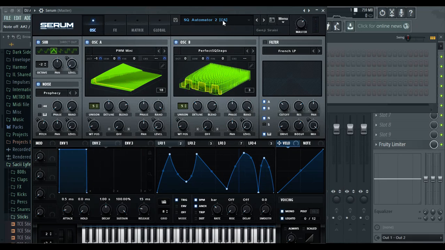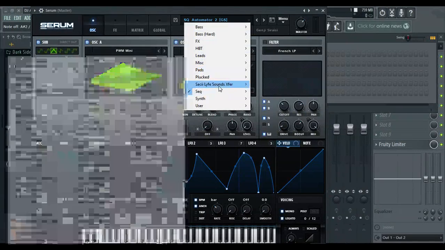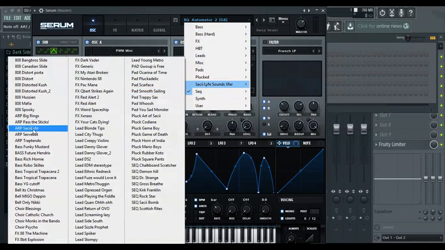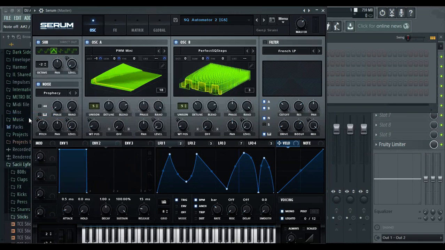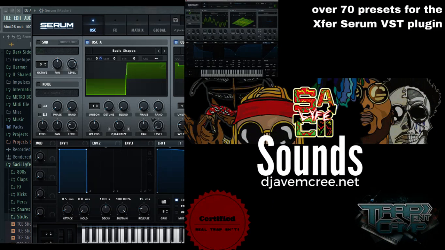Now, what I want to get into is that it is quite capable of doing trap sounds, as I have done that in my recent bank here.